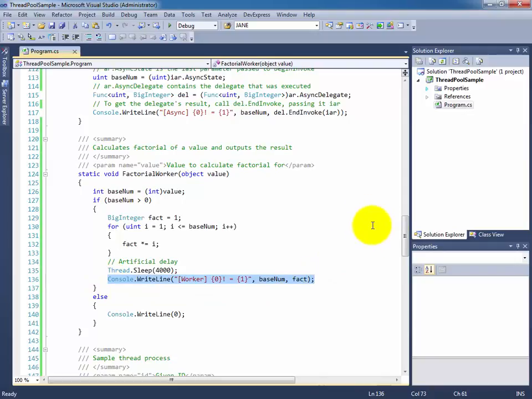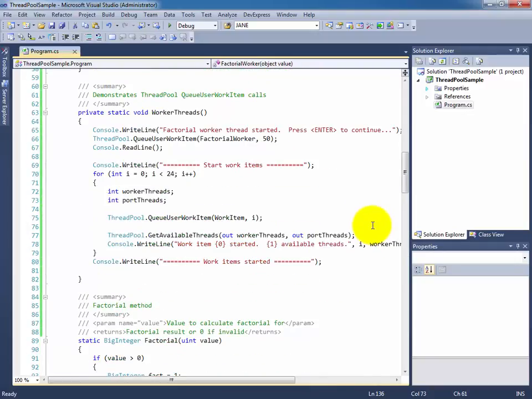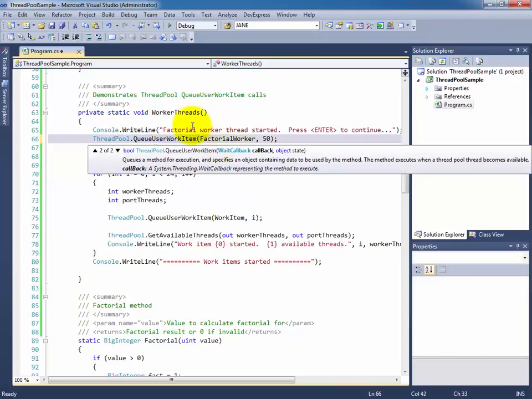Notice if we go back to the call, you can see here we queue the user work item. Let's take a look at the different ways to call it. Notice here it says wait callback. You might think, oh, that's what it executes when it's done. No, in fact, that is the method to execute. Notice here we have no other callback.